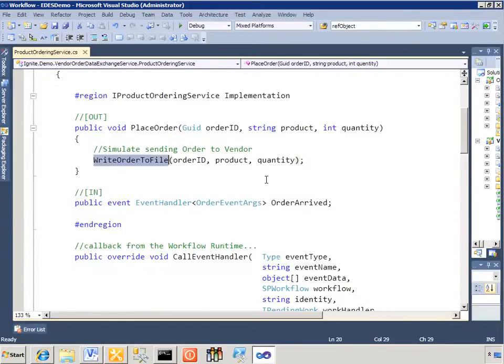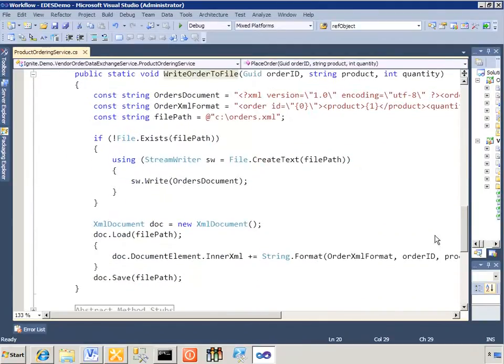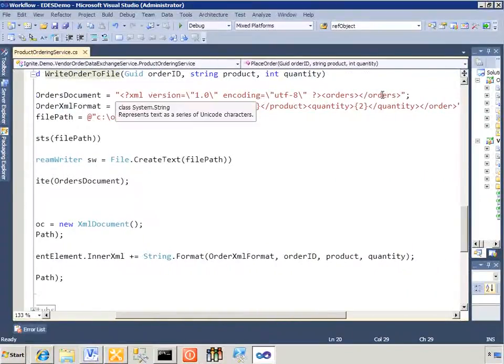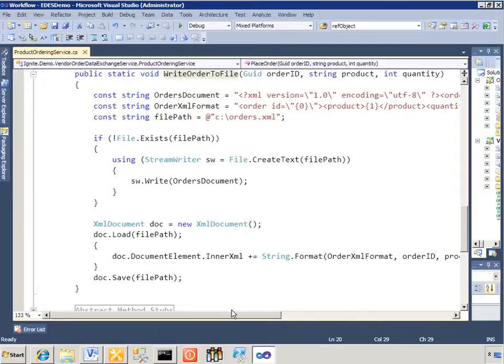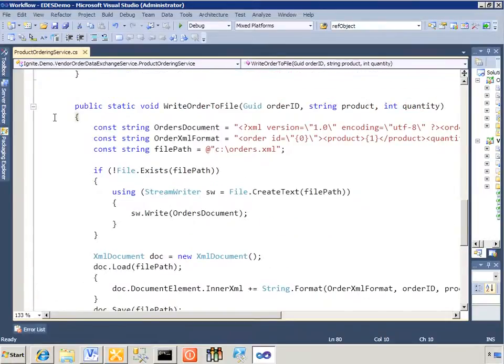What I'm doing here is writing the order to a file. I'll show you what that looks like real quick. I'm just writing an XML file. I've got an orders root element, and then for each one I'm writing an order with the product and the quantity that I want, and I'm writing it to this orders.xml file in the root of the C drive. Again, this is just simulating sending this order somewhere. This could be a web service call. It could be writing this to a line of business application that knows how to do this. But this is effectively what I've done here.